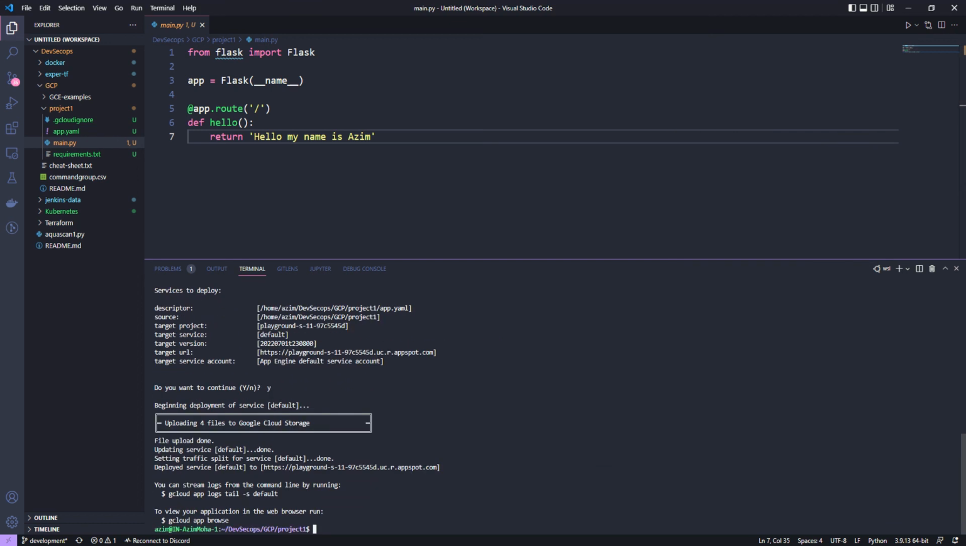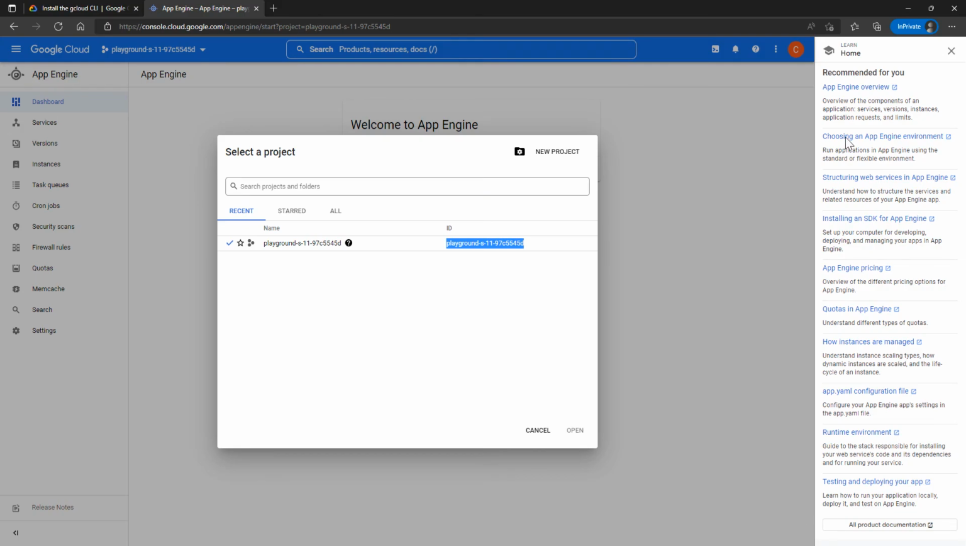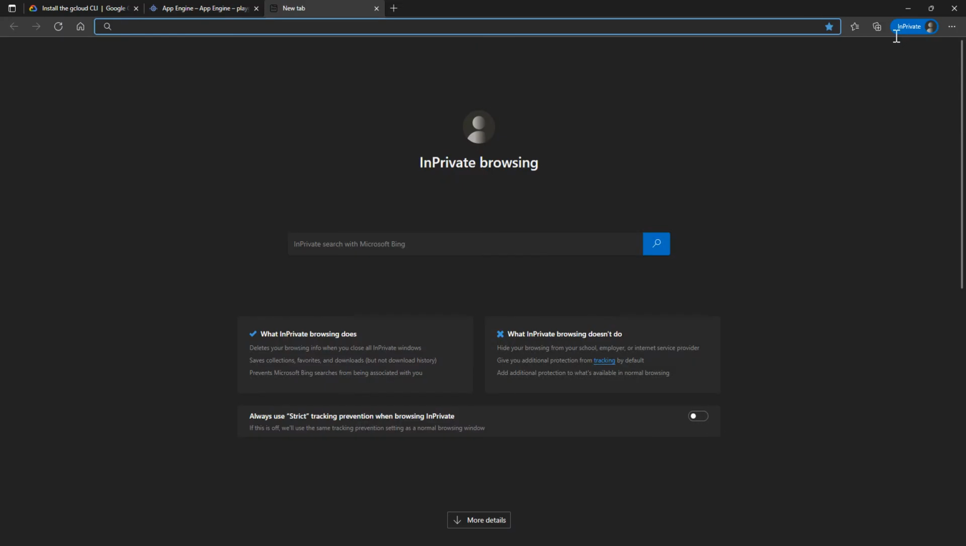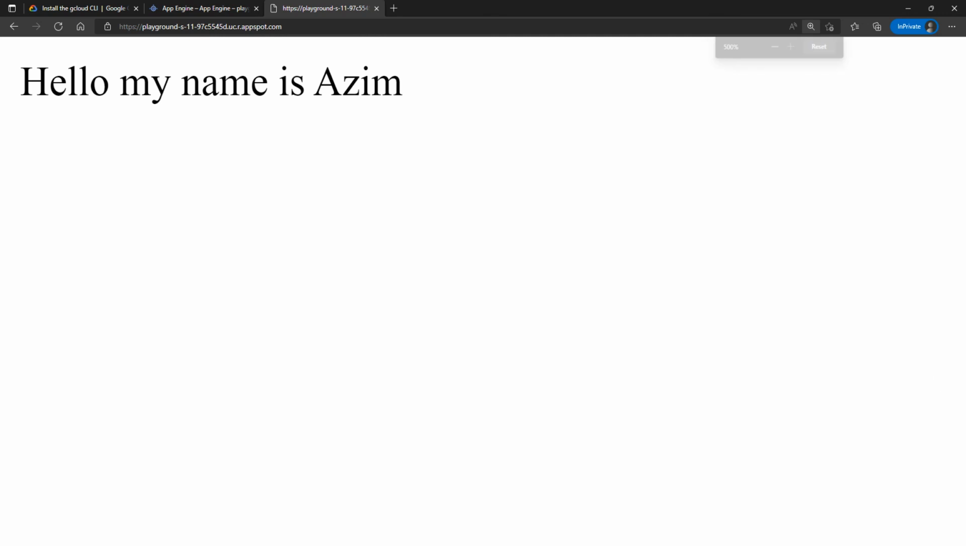And if you want to browse that particular application, you can use gcloud app browse, or what you have to do, it provides you the link to your application which is deployed. Just copy it using Ctrl Shift C and go back to your browser and just paste the link, and you will see your application is deployed.